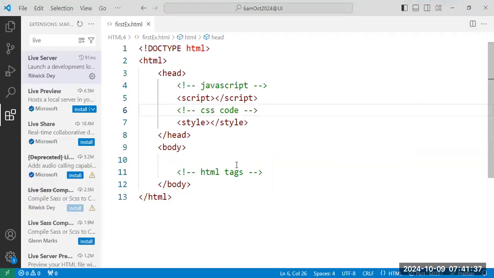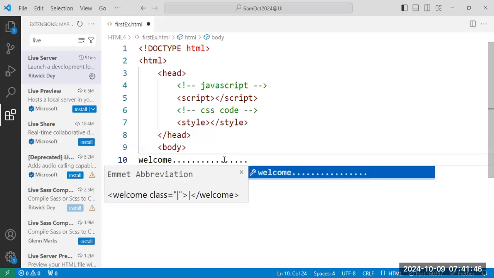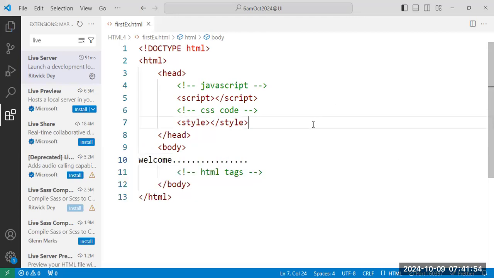The advantage of live server execution over normal execution is this. Whatever changes you are doing here, suppose I write a welcome message here. I'm writing welcome, and this welcome message will be printed here. Ctrl+S, save. Whatever I'm writing here will get executed.